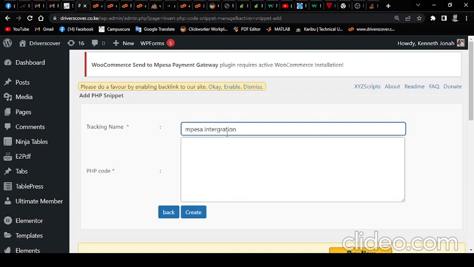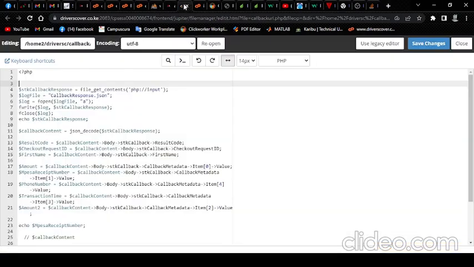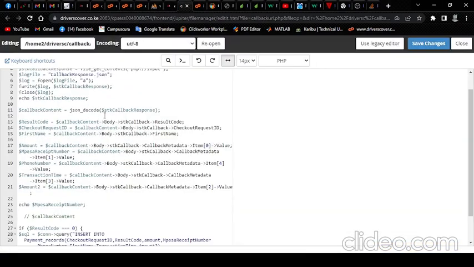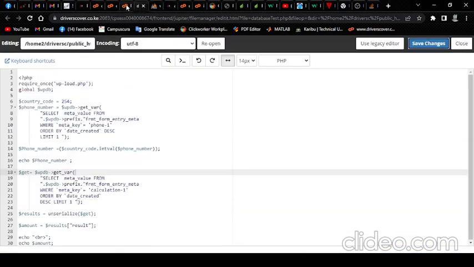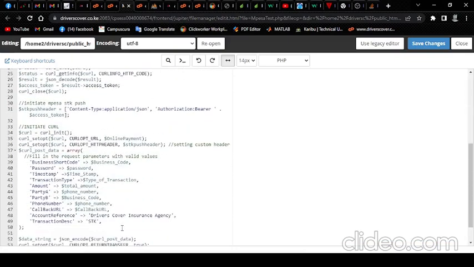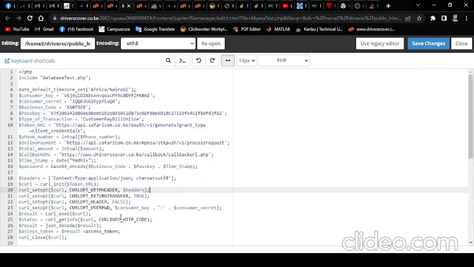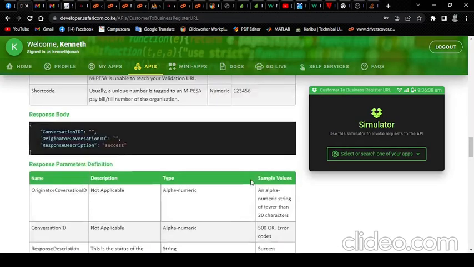So these are the tracking name, M-Pesa integration. It's a requirement. Now here is where you place your actual PHP code that is going to run the whole system. So here is my code. It is an SDK push code that I was provided with from Daraja API. For those who don't know, Daraja API is a Safaricom platform.